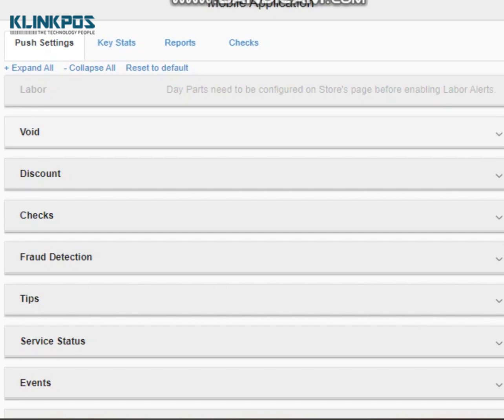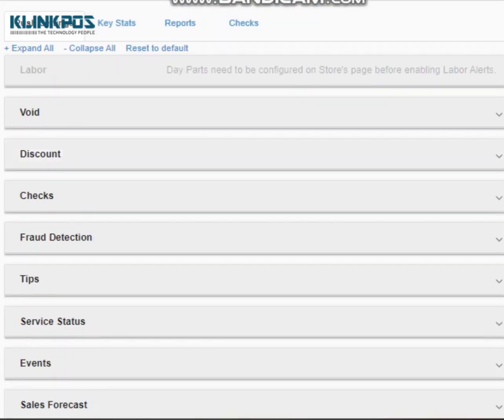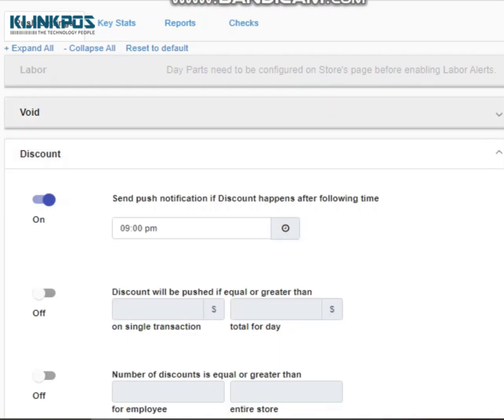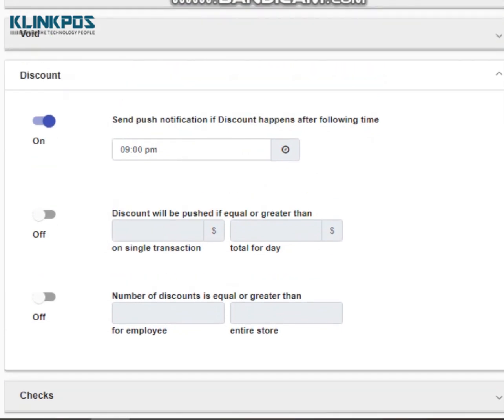The push settings feature in the Heartland Mobile Manager app typically refers to the ability to configure notifications or alerts that are pushed to your mobile devices. These notifications can inform you about important events or updates related to your payment processing account or business operation.